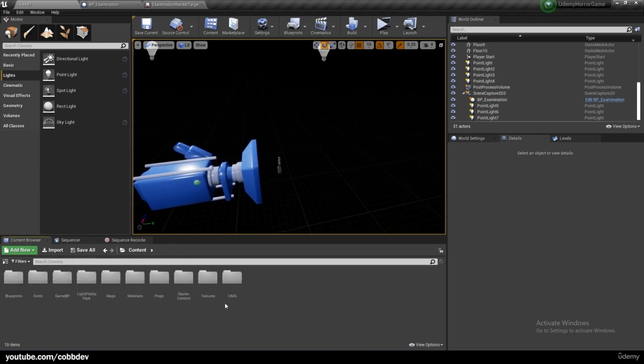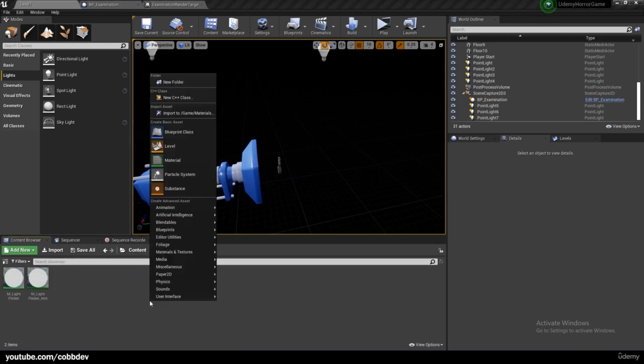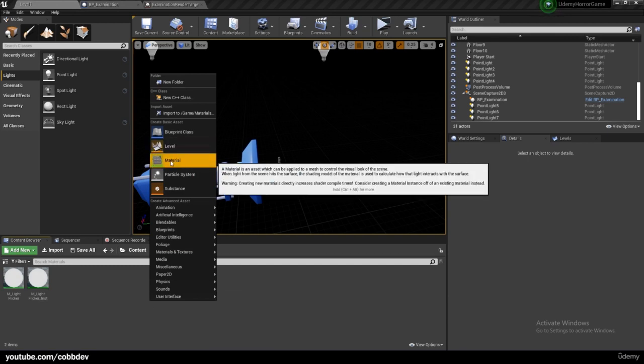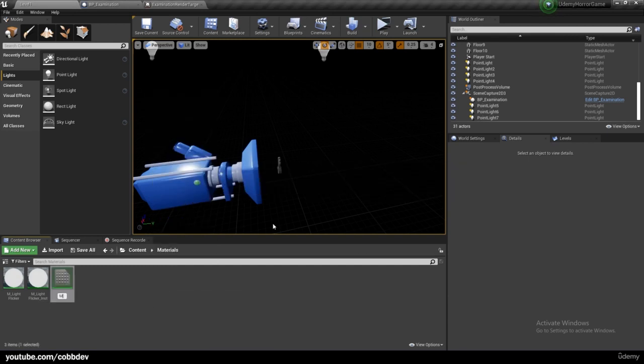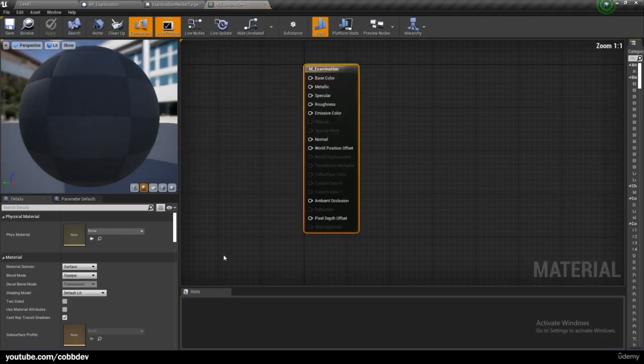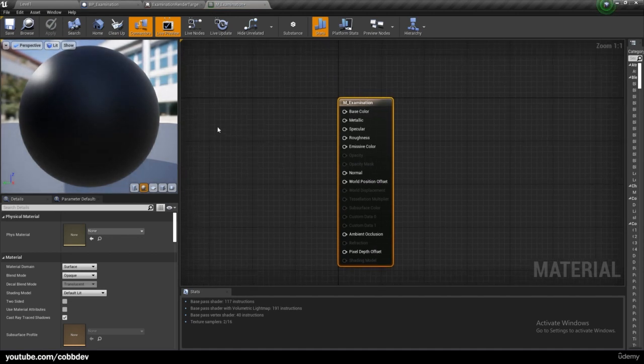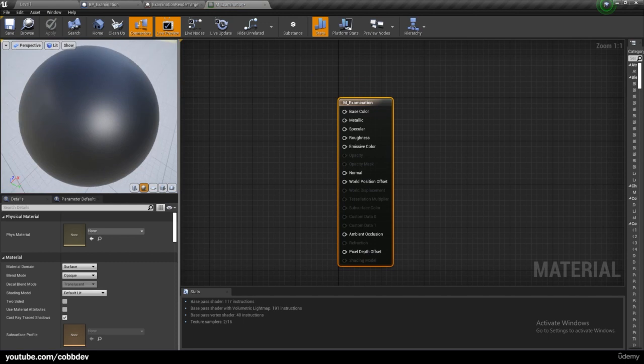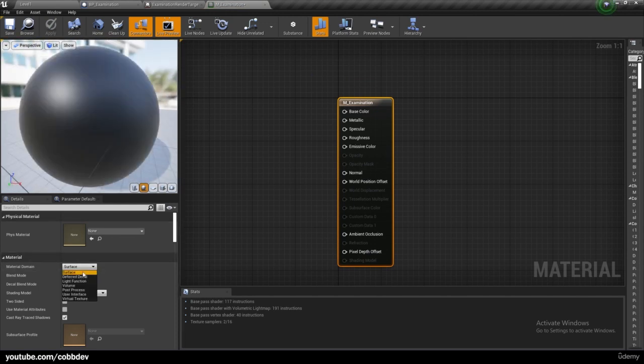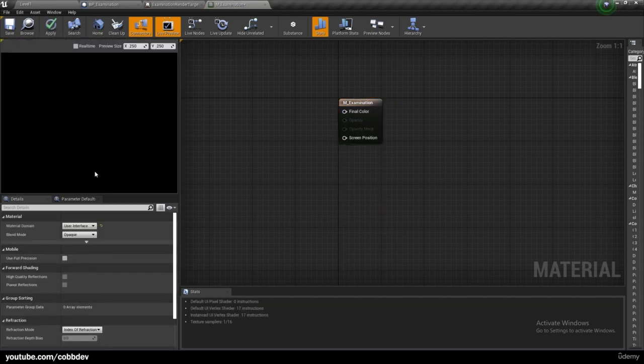So we'll go to Content, Materials, and we can create it here. So right-click Material, and we'll type in M Examination. You can open that up. And the type of material this is, we don't want it to be a surface, which is just what you put on regular meshes. We want it to be user interface, because it's a material for our HUD.